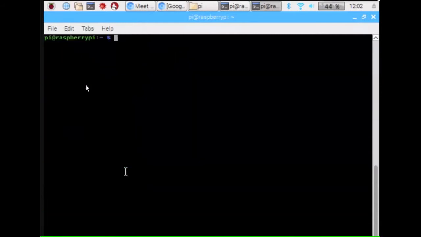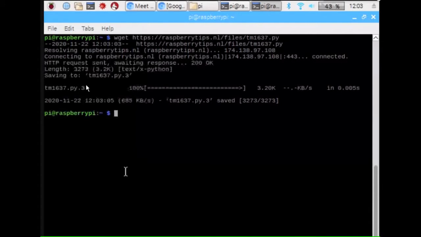Now to perform this practical, we need to download a file called the TM1637 module. So we are going to use wget https colon double slash raspberrypi-tips dot nl slash files slash tm1637.py. After pressing enter, the file is downloaded in a particular location. It might be around 4 to 5 MB. Now it is updated, that's why it is 685 KB.